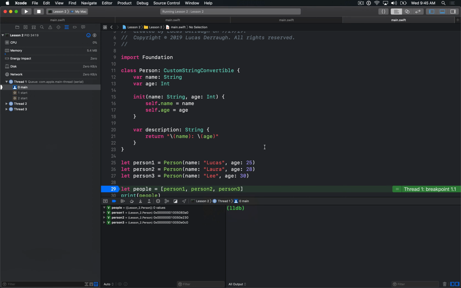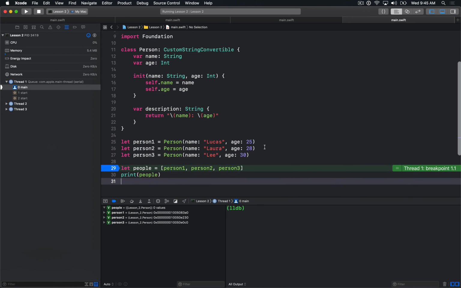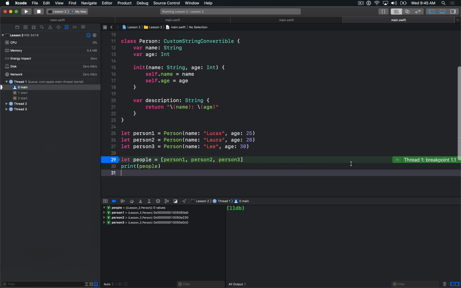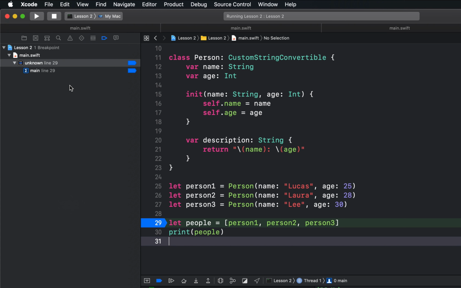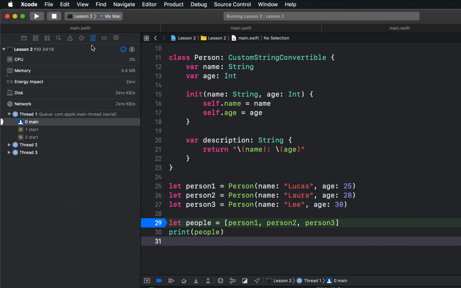And you can see here that we stop execution, and that's indicated by this nice green line that says breakpoint 1.1, which is the breakpoint number that we have. If you want to see all your breakpoints, there's a different tab up here. This will show you the breakpoint navigator, and here is the breakpoint that we've created on line 29 in main. Let's go back though to the debug navigator.